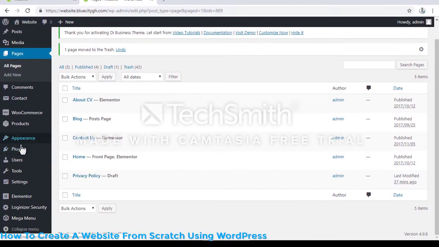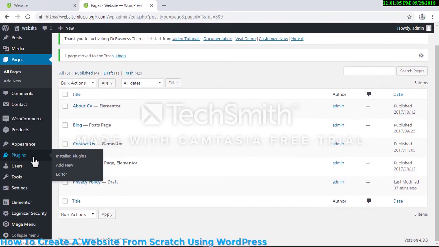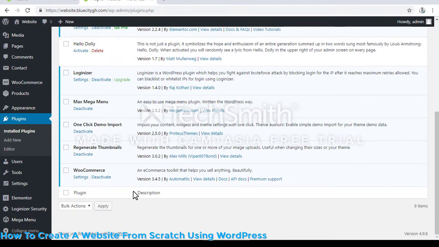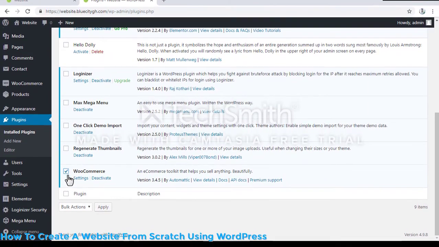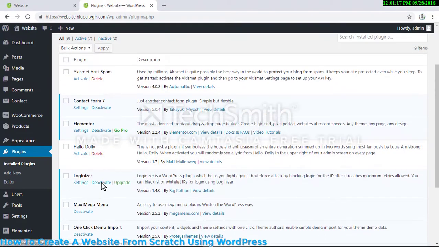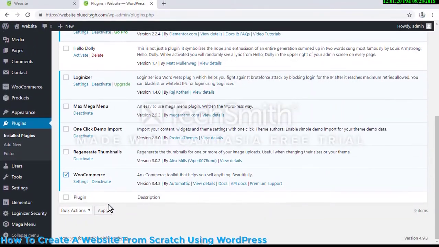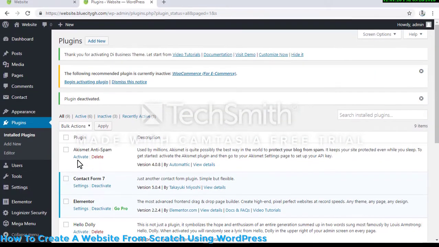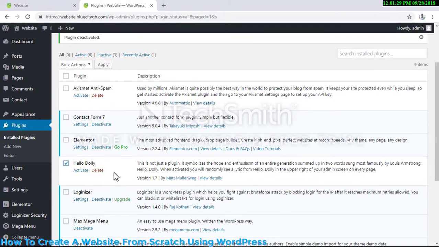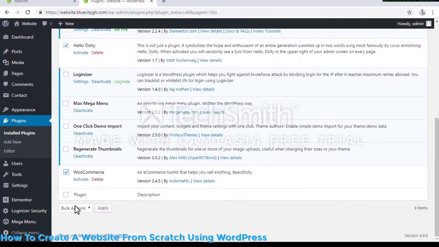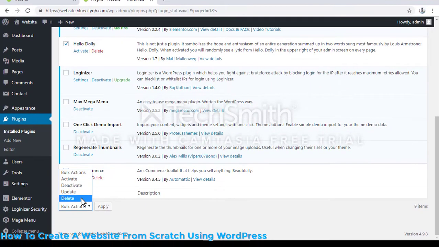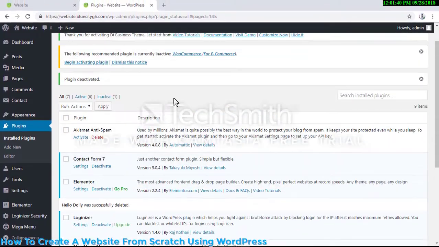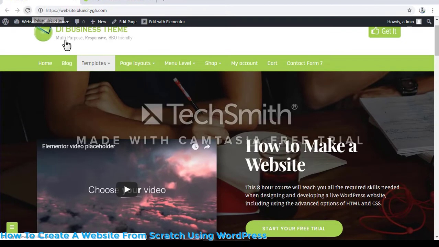So now, hover plugins. Some of the plugins we don't need. Click on installed plugins. Select WooCommerce. That one we don't need. I think that's all. And then okay, let's deactivate this first by clicking on deactivate. Then select Hello Dolly. We don't need that one. And then the WooCommerce bulk action. Delete, apply, and get rid of them. So now let's get back to our website and see something.